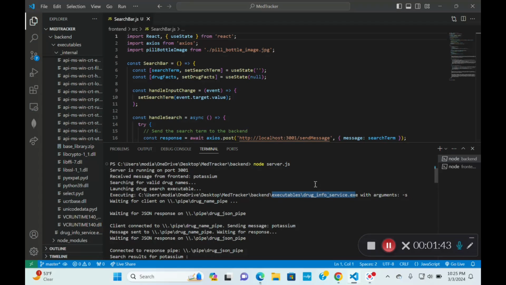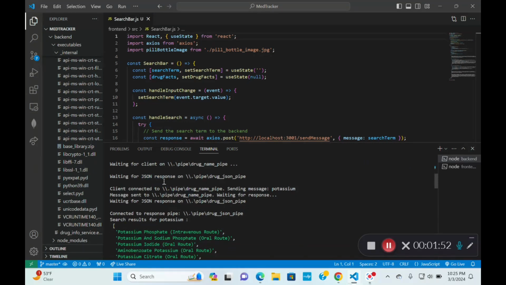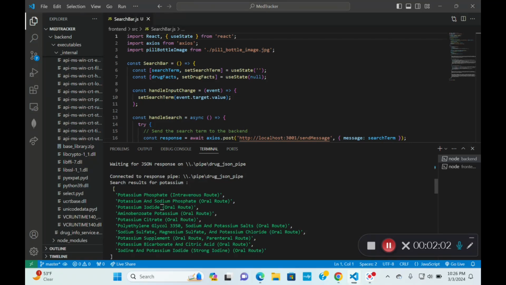This is basically my partner's microservice right here, and this is the microservice running. So it's waiting on the response from my partner's microservice, and then it connects through different named pipes. On one of the pipes it sends the name of the medication, and then we have a response pipe which sends the information back. And the information is from the Mayo Clinic website.